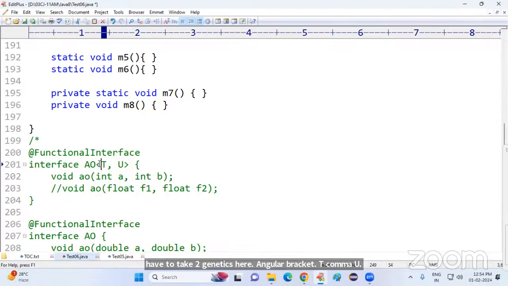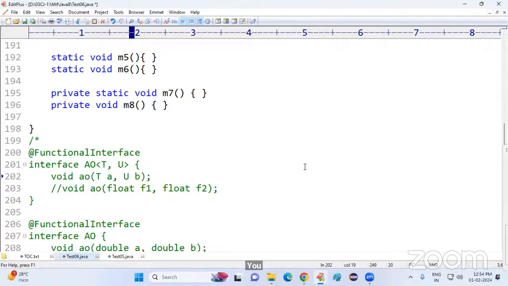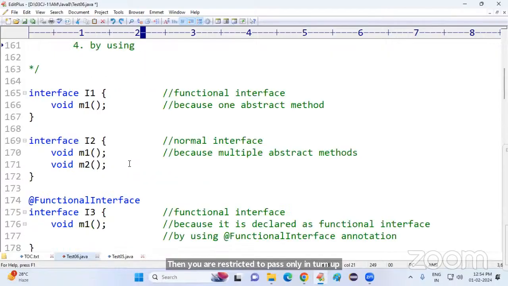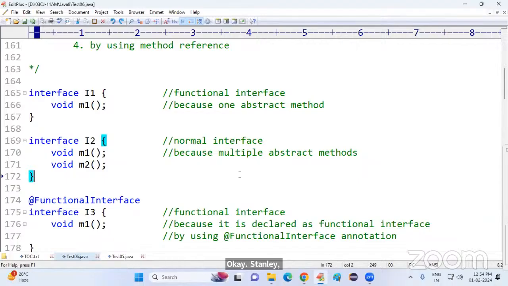Then here T, and here I should write U. Understood? Then at the time of object creation, you have to specify T as Integer, U as Double. Then you are restricted to pass only int and double. Still any other questions? Yeah, you can pass character by taking the Character class as an argument.